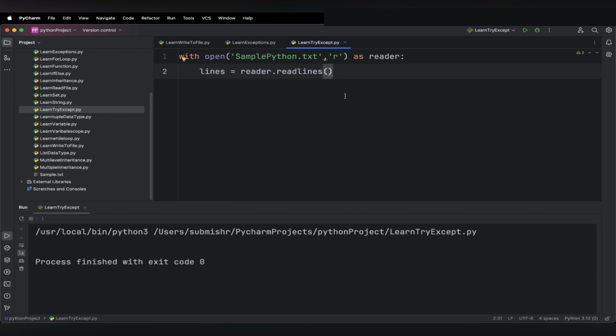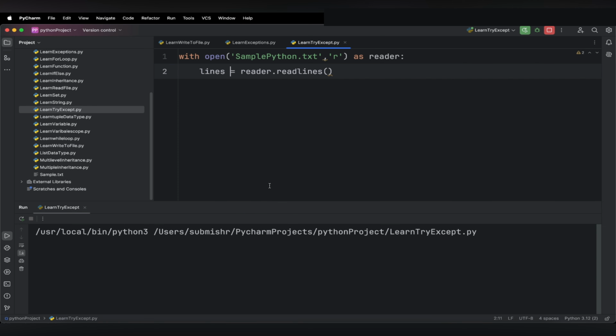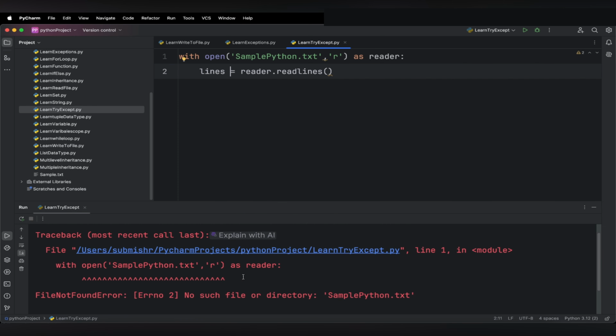So basically when we execute this, we will see some error, right? Let's see what is that error. See, we are seeing one error here. What is that? File not found error. No such file or directory sample python.txt, because this file is not there. That's why we are getting this error. So how will we handle this exception?